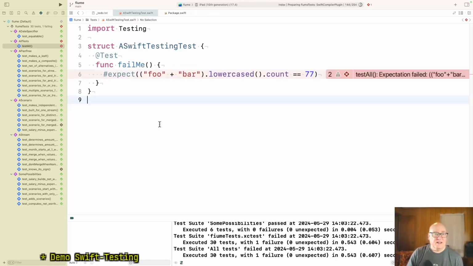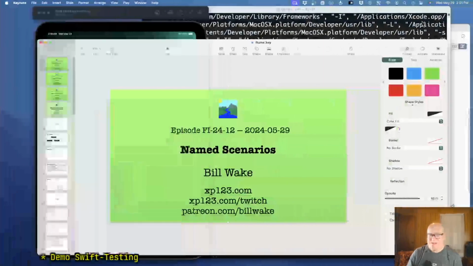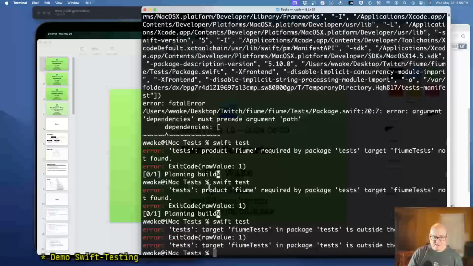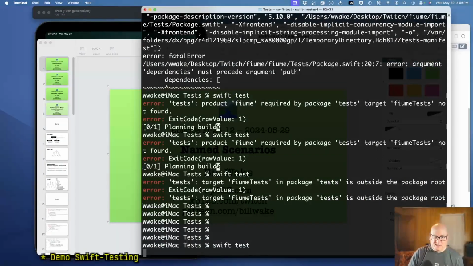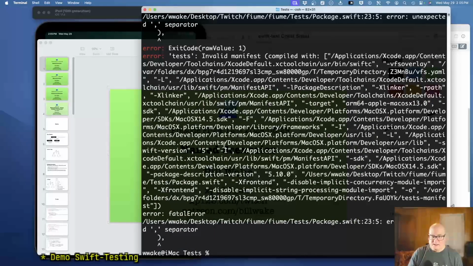Okay. Now, the other thing that is funny, and you may have a suggestion on this: I'm trying to run it on the command line, and it complains. Well, I've done something now.